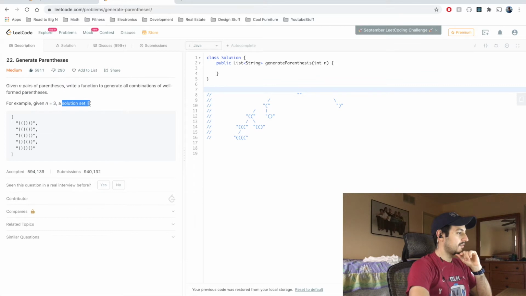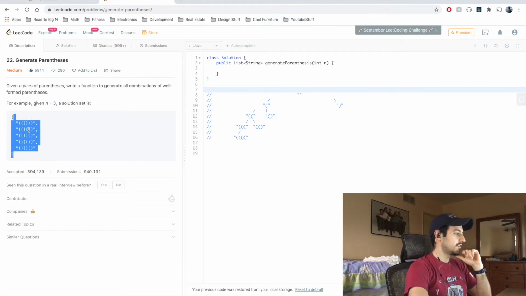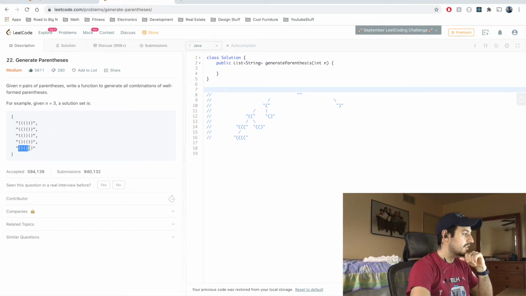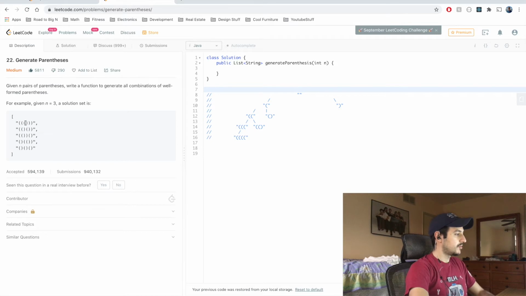For example, given n, the solution set is this, and we can see from this solution set that there's always going to be 6 parentheses total, which will be n times 2. And we can see that 3 of the parentheses should be left parentheses and 3 of them should be right parentheses. We can see that in the entire solution set here, and that'll be a prerequisite that we'll need to have in our solution set.